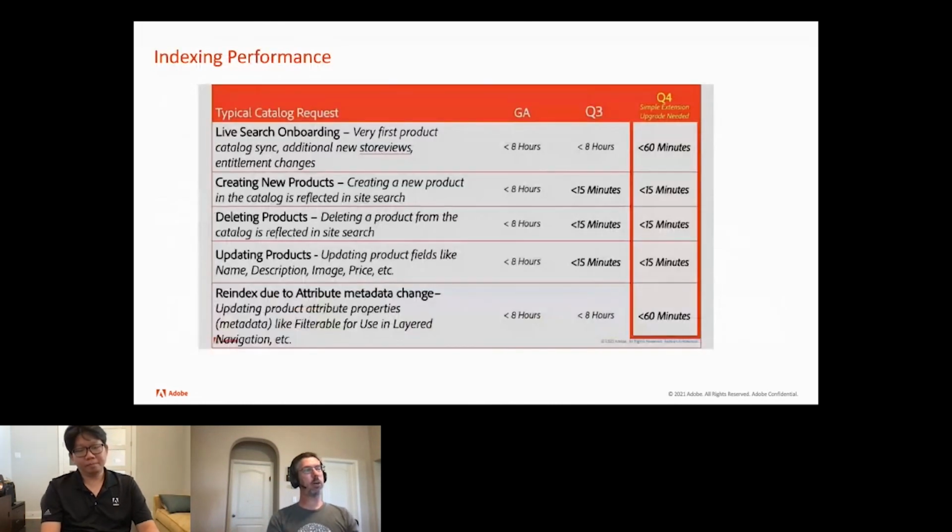So this is kind of our internal SLAs. This isn't really what we're using for our clients. This is more for us to know, like, hey, if we're seeing that a new product is getting created and it's taking more than 15 minutes, we need to set off some alarm bells. There's something to look into.